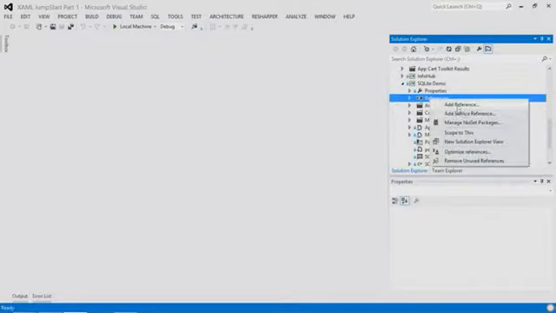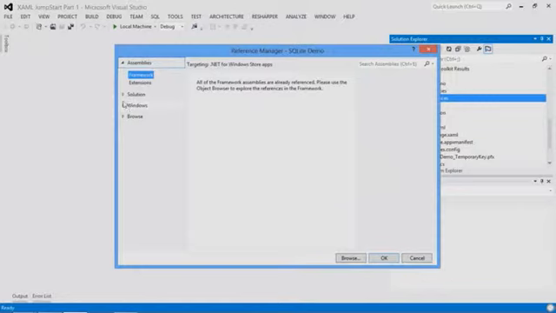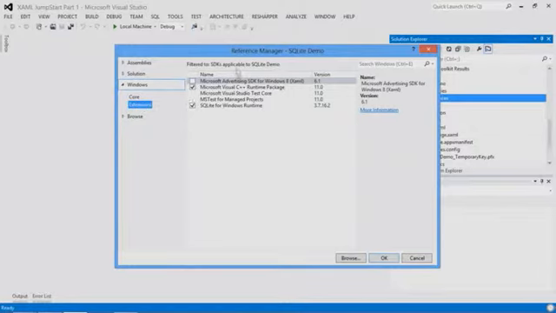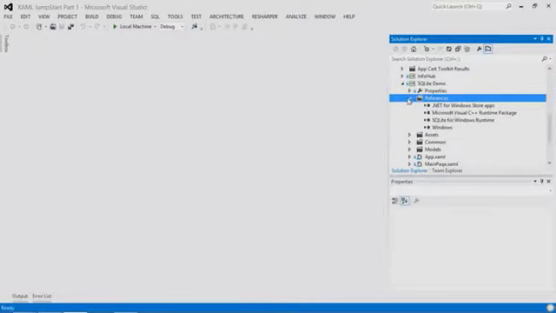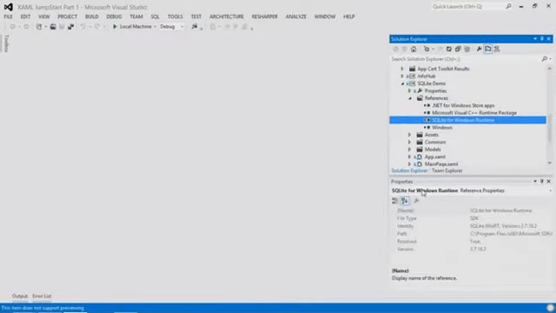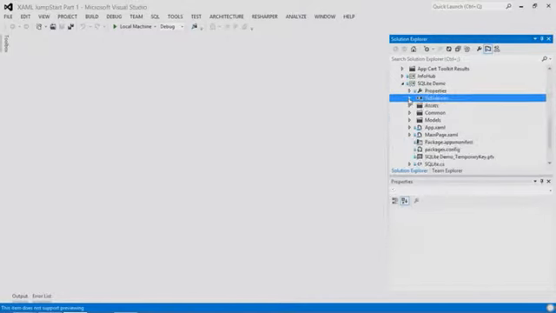So I right-click on References and say Add Reference. Here I have a list of Assemblies, Solution, Windows. I want to select Windows Extensions, and here is my list of extensions specifically for Windows RT. I check SQLite for Windows Runtime. That will then incorporate that reference into my list, and I will see it down here. Nice. Makes a lot of sense. This is a standard way of including other libraries.